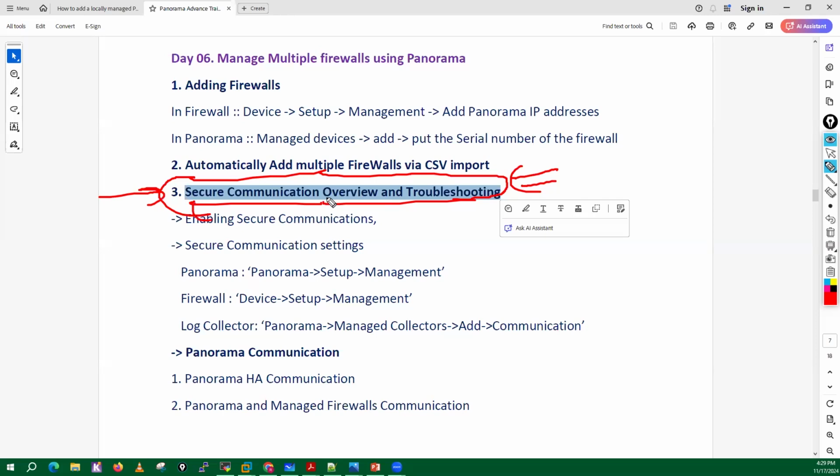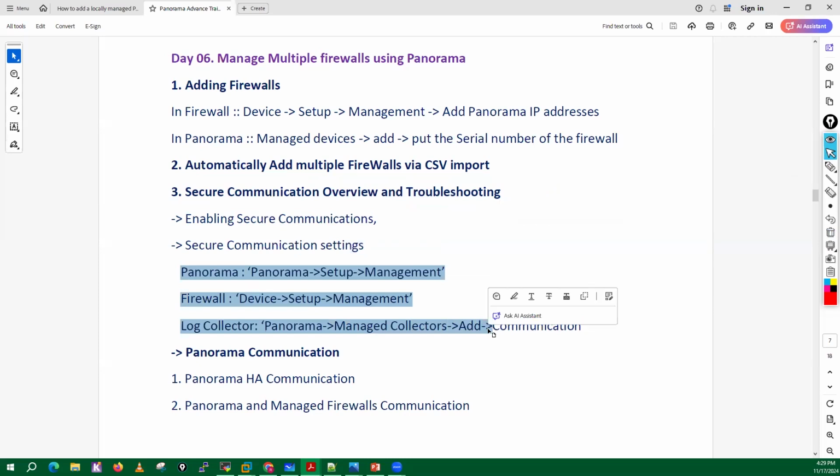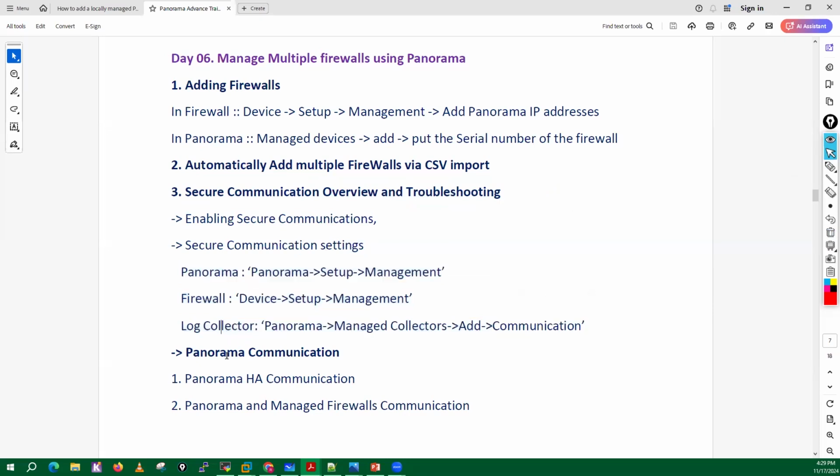That's because in the default configuration, they are using a couple of algorithms which are prone to lots of attacks. Then we will go through how we can enable the secure communication settings, how we can modify them, and what is the use of each and every setting at the firewall, at the Panorama level, at the log collector level, right?